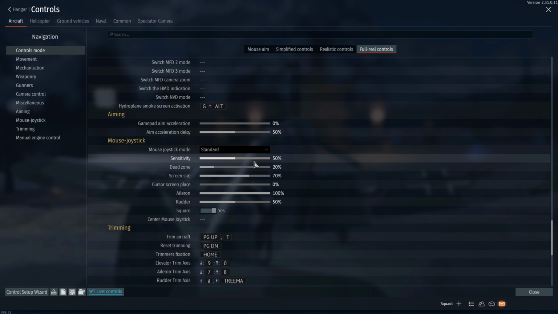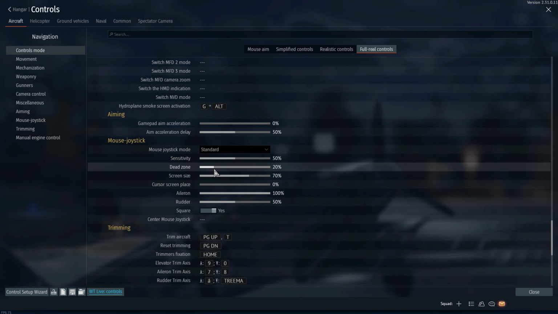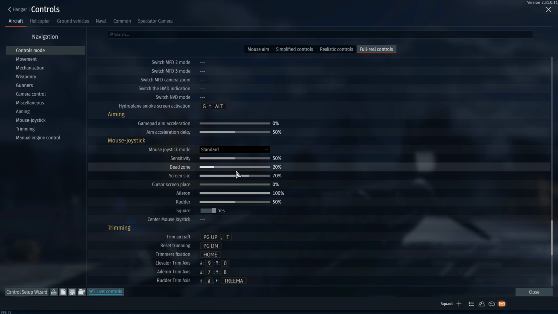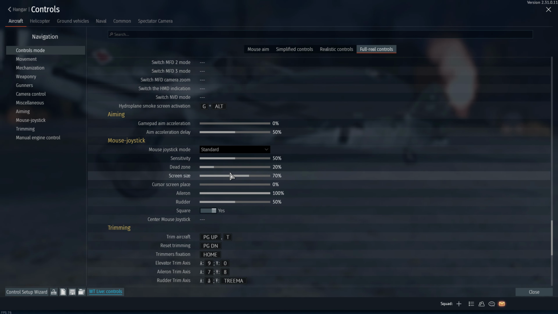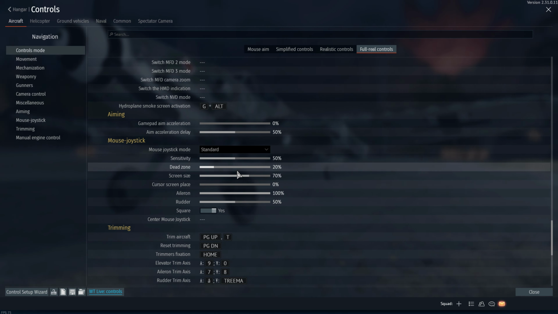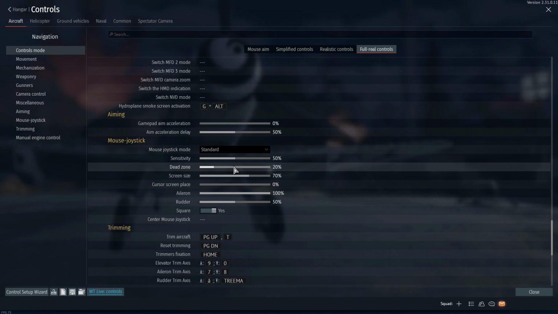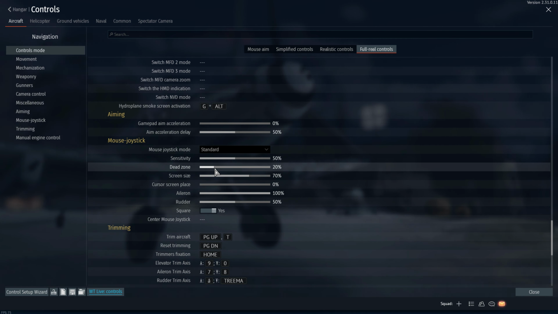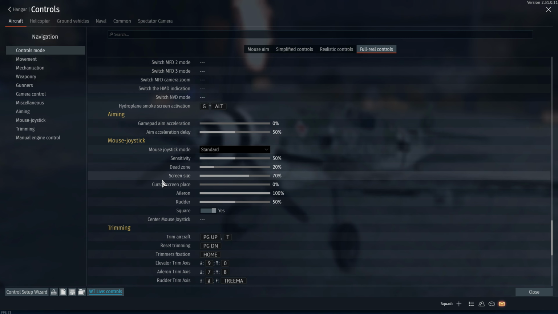Then sensitivity, I have it at 50, dead zone 20. Dead zone means there's a small circle in the middle of the screen. As long as your mouse is within that circle, nothing will happen. I have it at 20, which is fairly small. If you wish, you can start a little bit higher, but I think 20 is just fine. Should maybe be even lower, but I'm not quite there yet.